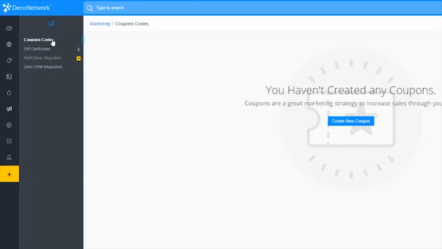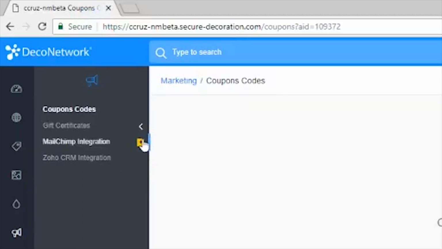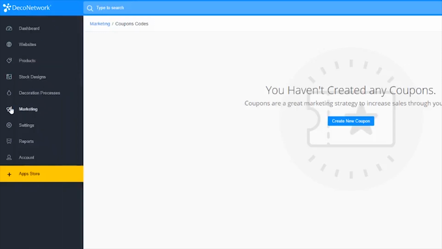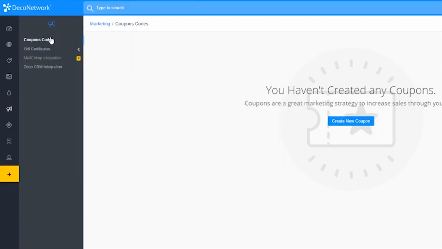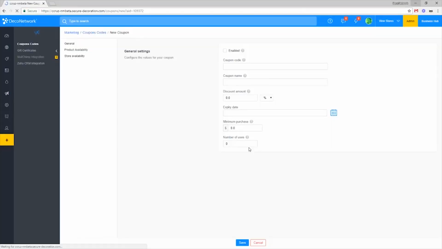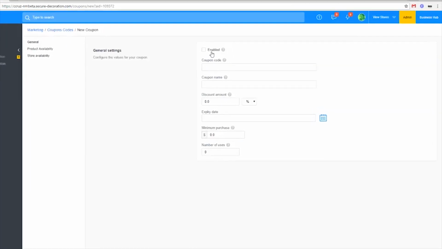If you don't have it enabled for your plan, you'll see it listed like this, slightly grayed out. You'll see that yellow plus icon. You can go ahead and click on it, and that'll give you the option to enable it. It'll let you know if there's any costs associated with that. All right, so again, we're coming into marketing, going into coupon codes, and from here we have the option to create a new coupon code. So it's fairly straightforward, but we'll walk through it.